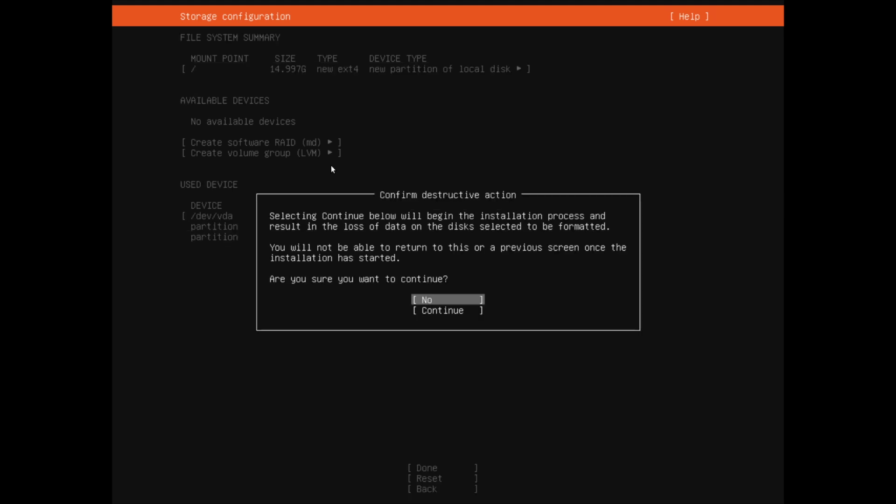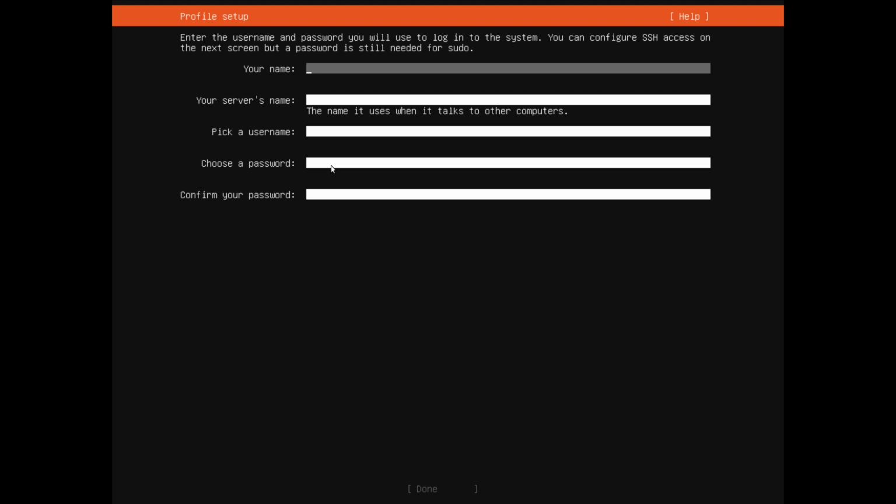And if we go done, it asks, are you sure? Because this will make changes to your partitions on your disk drives. So go continue, yes, it'll write that out. And now we get some personalization information. Server's name, so this is the host name. Pick a username and a password.